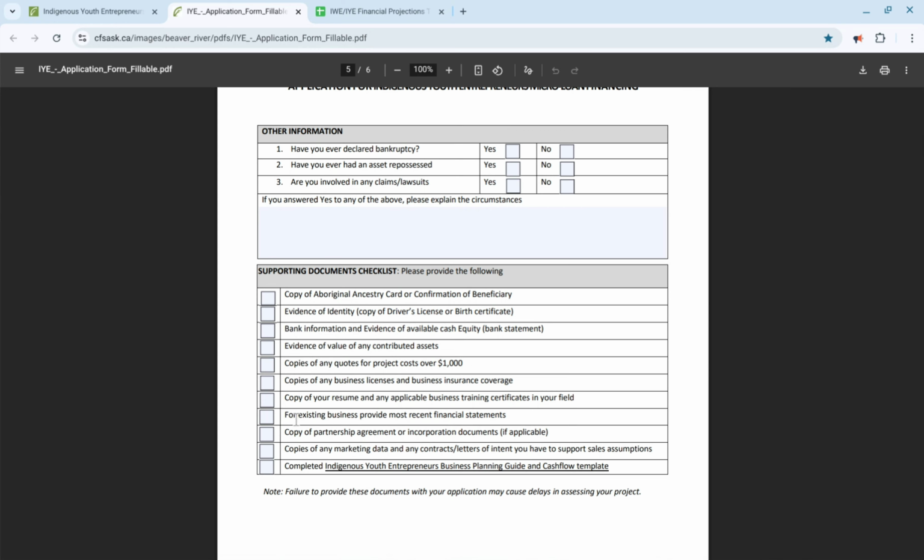So if you're a startup and you haven't conducted business yet, you haven't had any sales yet, then you're not going to have financial statements. You'll have financial projections and that'll come later. But if you've already been operating for a while and you're applying for this to expand for more of a project, then include financial statements from your business from past years.